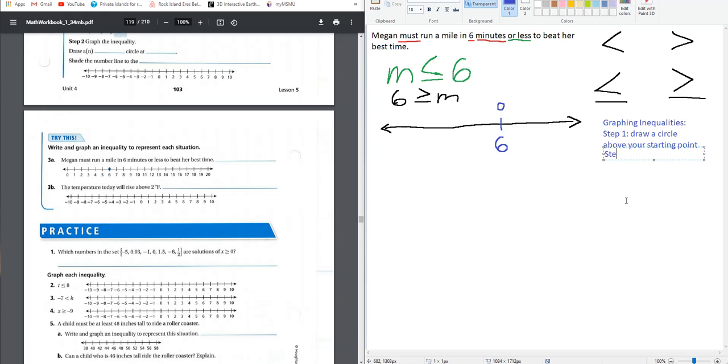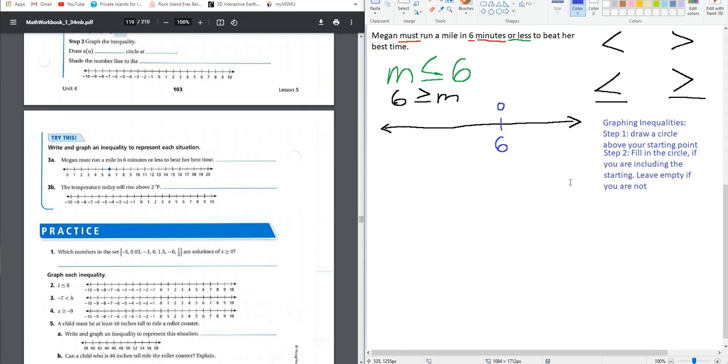Step 2. Fill in the circle if you are including the starting point. Leave empty if you are not. Okay. So pretty much what this means is if you're going to include the starting point as a possible answer, fill it in. Fill in the circle. If you're not going to include it as a possible answer, don't fill it in.